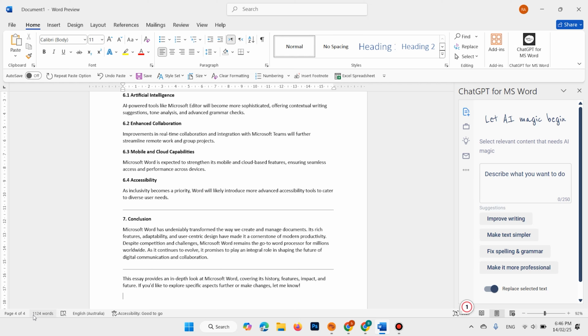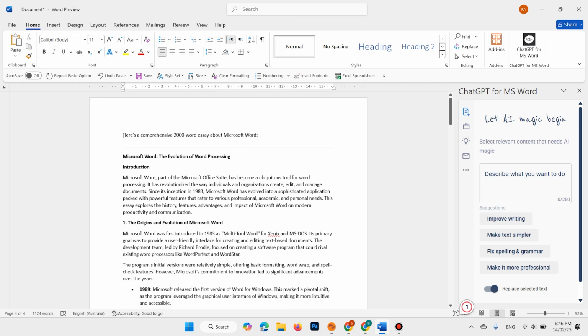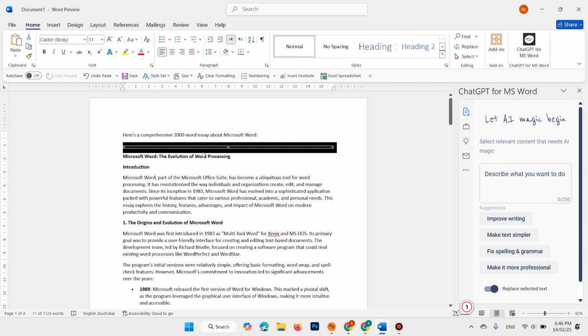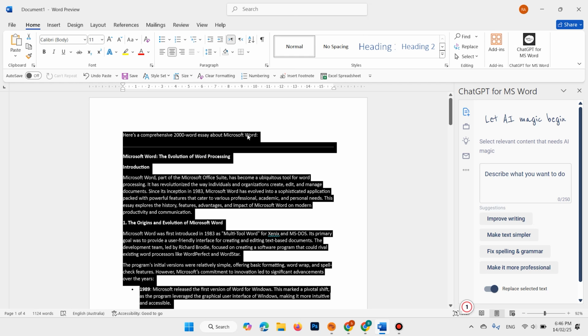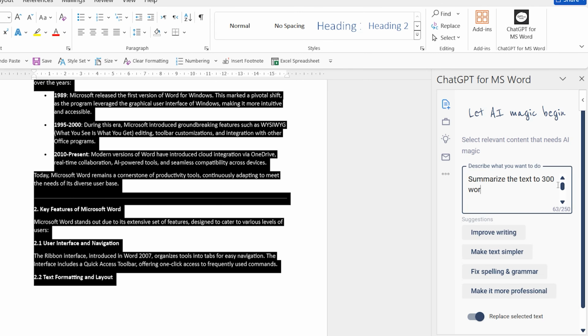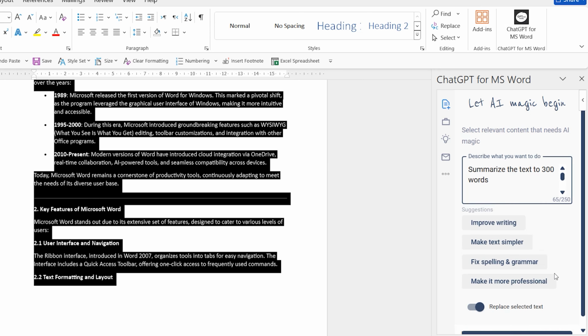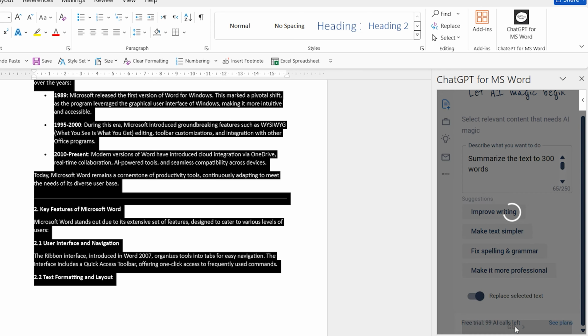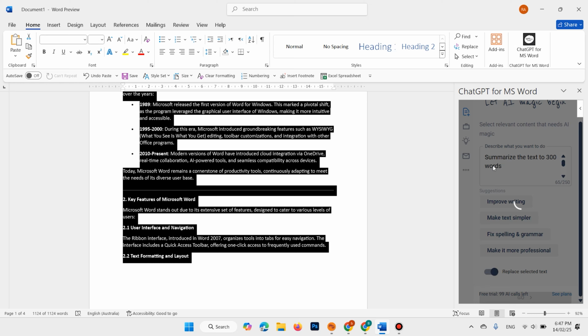Here I have more than 1000 words. It is about Microsoft Word. I want to summarize this word on 300 words. Just press Ctrl with A to select all. Write here your comment. Click on Go. Summarize the text to 300 words.